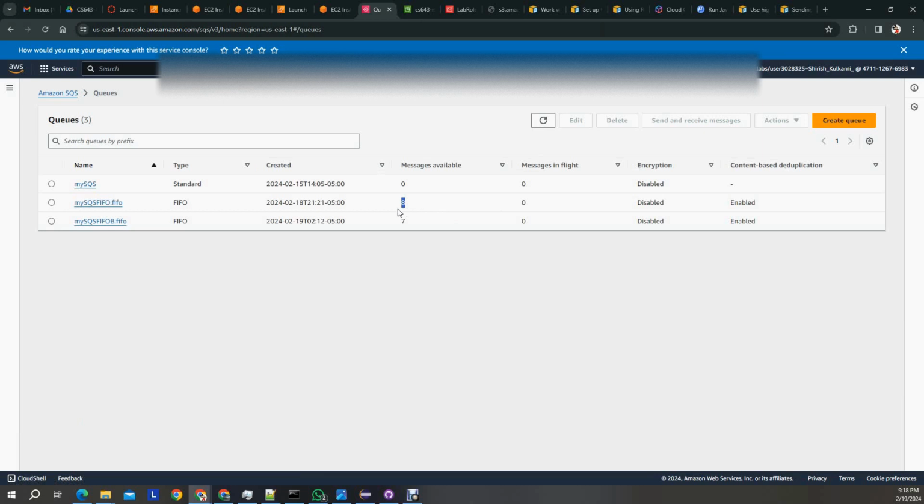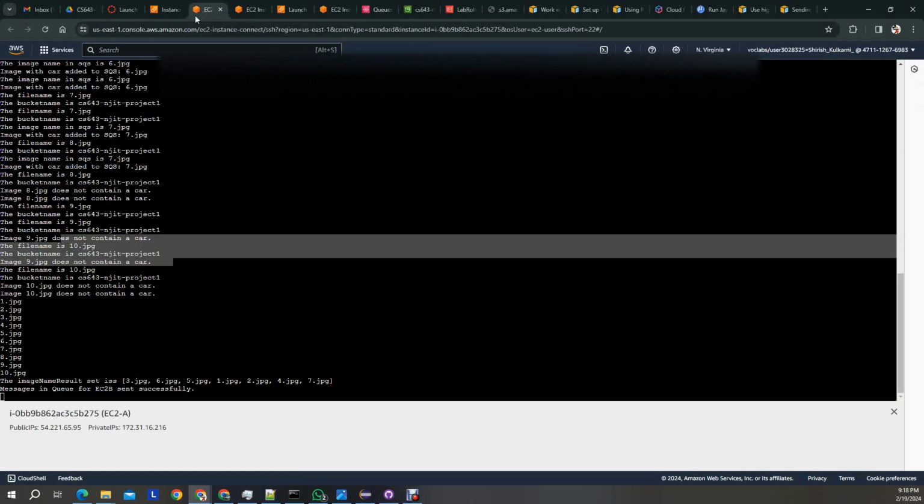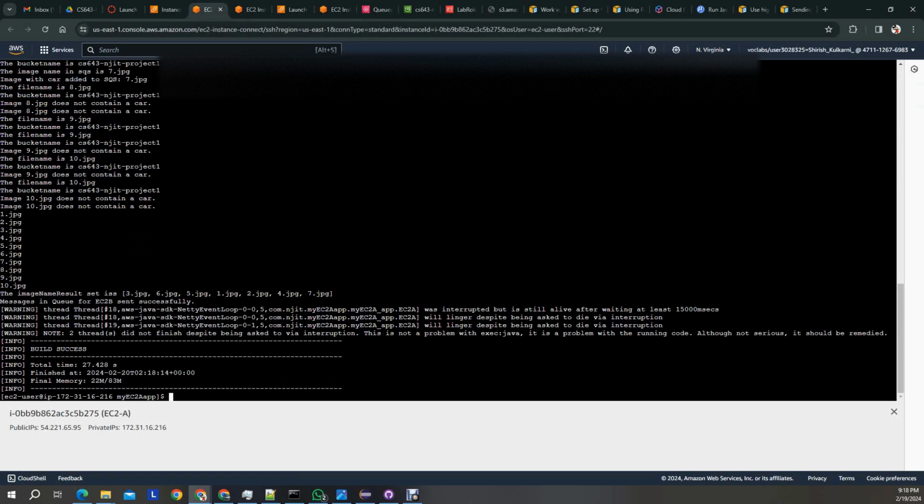These are the required messages, the file names that get pushed to this queue. In parallel, you can also see this queue getting populated. We'll come back to this queue later. Okay, let me go back to EC2 instance A. You can see these are the file names of the images that contain a car. All right, so the part one execution has successfully been done. Now let's go to part two, which is EC2 instance B.